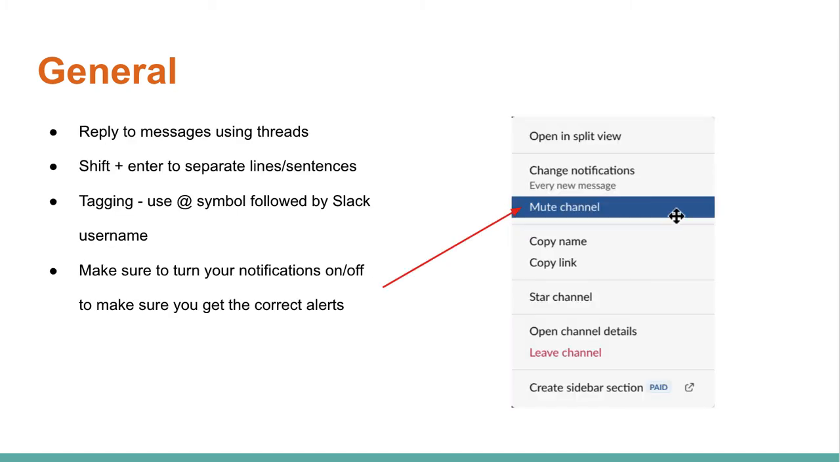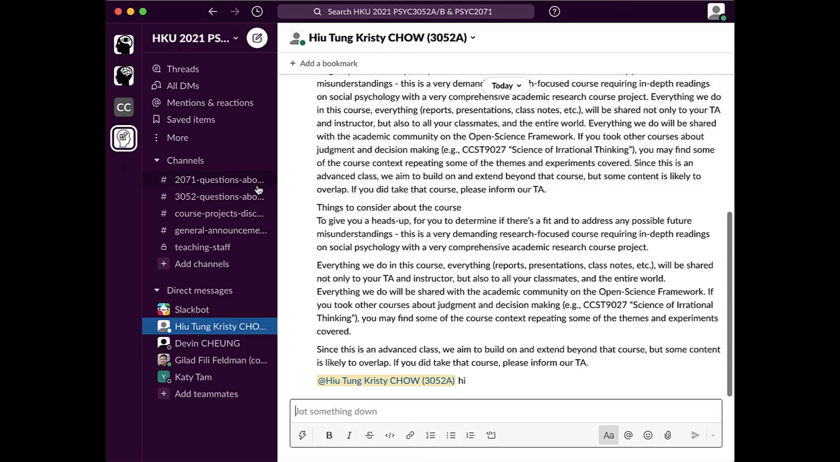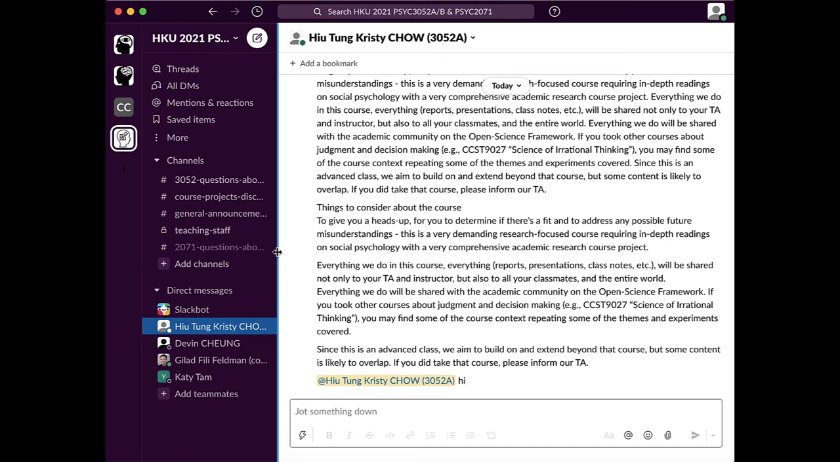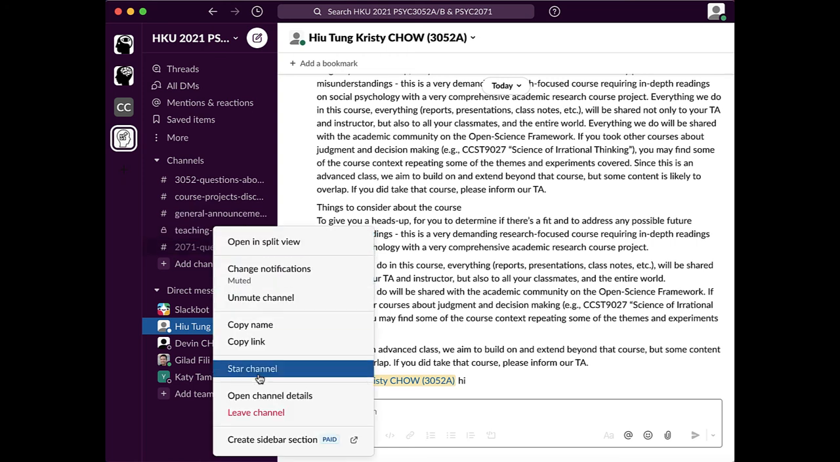To mute the channel that's not relevant to you, you'll have to right-click on the channel you wish to mute and click Mute Channel. If the channel is muted, the words should be grayed out, like here. And please don't leave the channel, just mute it, just in case there are some questions relevant posted in the other channel.